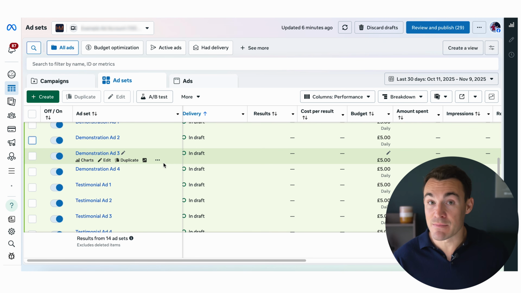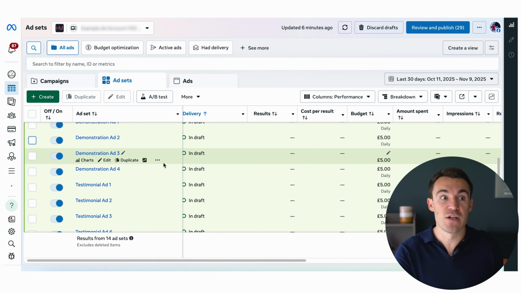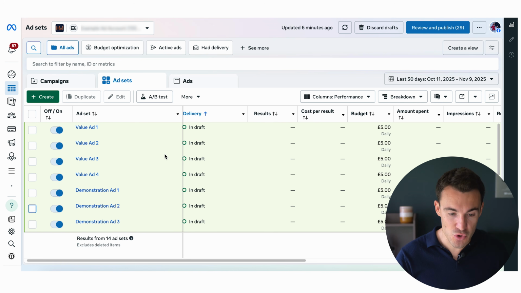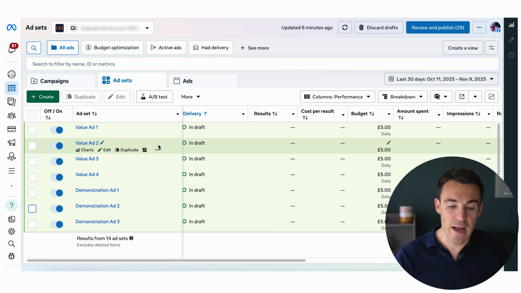Demonstration is just less important for certain types of businesses where people just get it intuitively or they're familiar with that product or service. With some, it's really, really important, particularly if you've developed something new or something people haven't engaged with before. But that's going to be our structure, right? So each one of those ad sets has a different ad like this. These are the different categories.